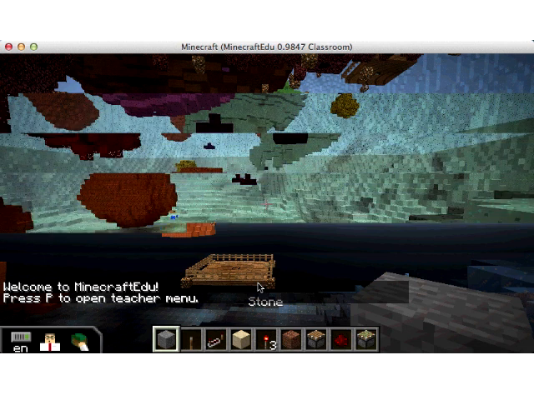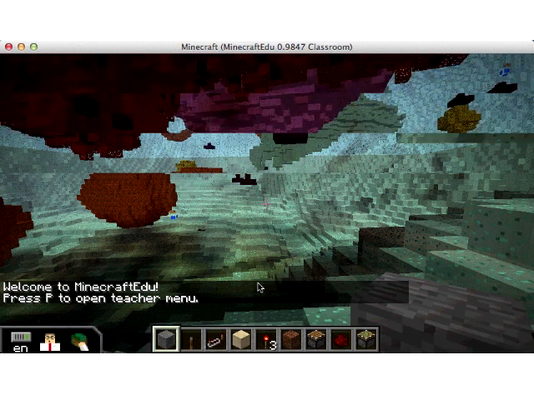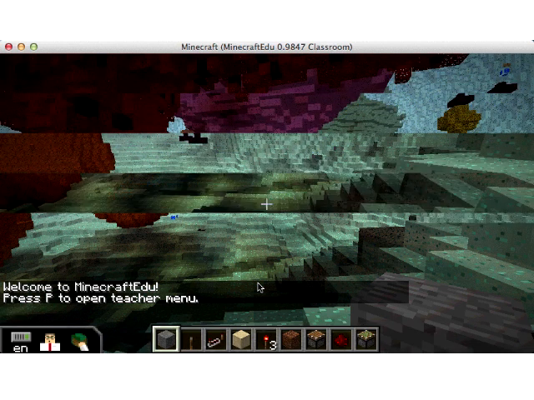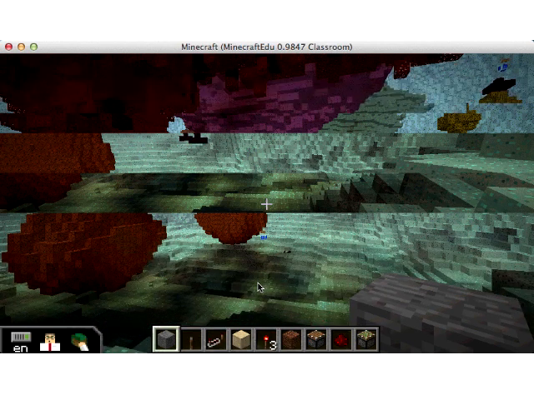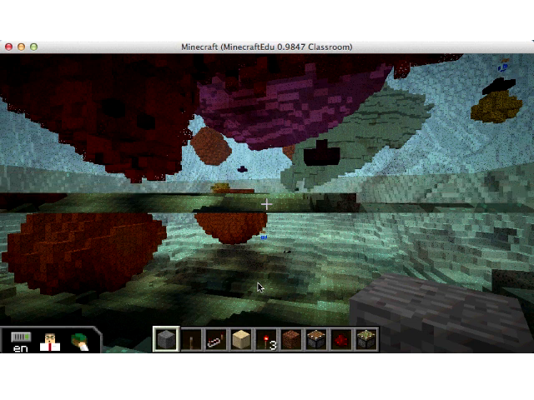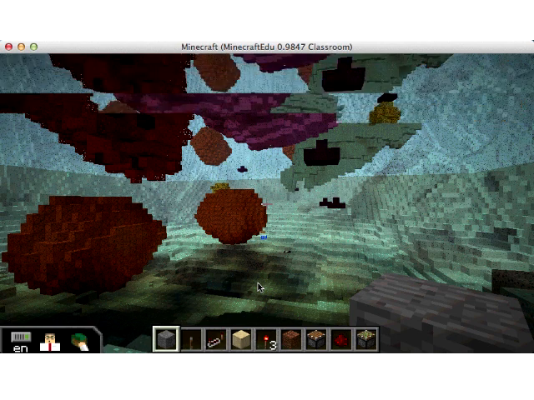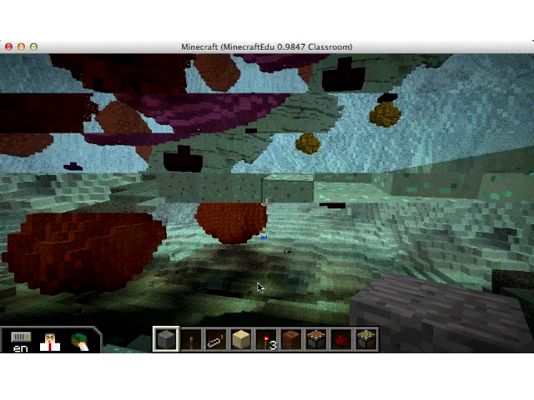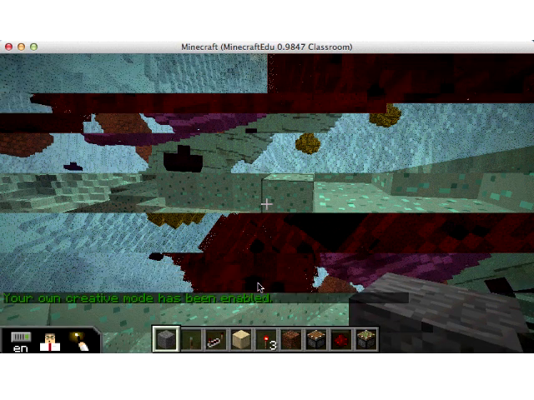Depending on how quickly your video is updating, you might have seen that this looked different when I first logged in. That's because the server has what's called a custom texture pack, so it makes everything look different. So this actually is a Minecraft world, though it doesn't look anything like a Minecraft world.